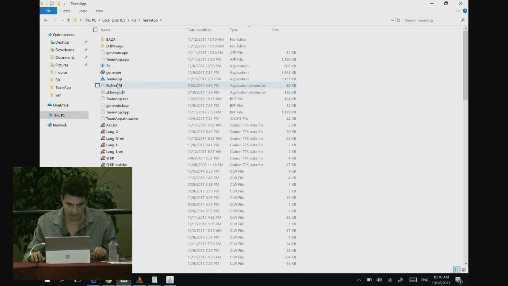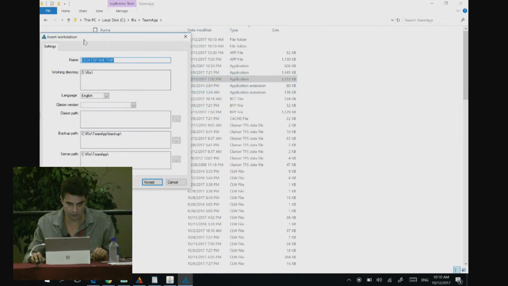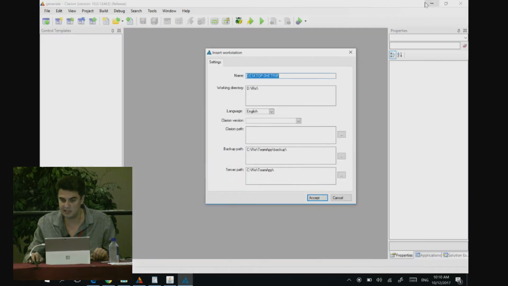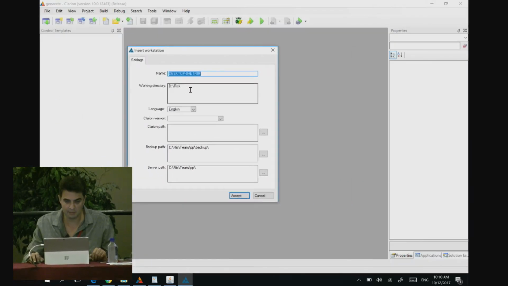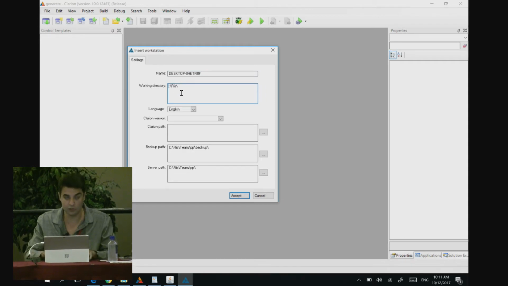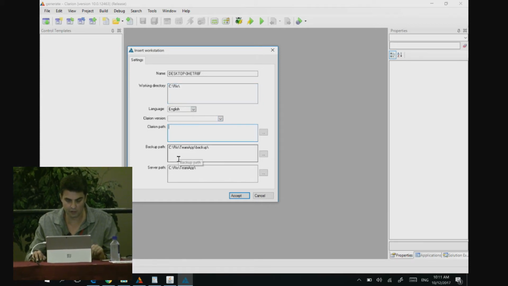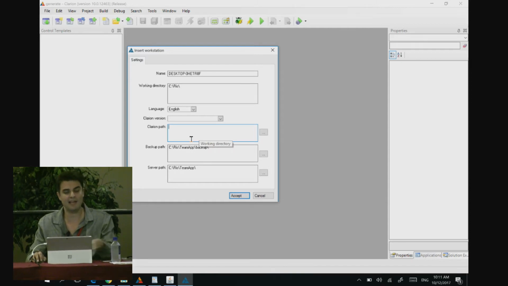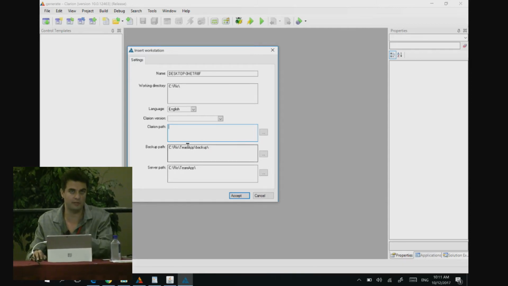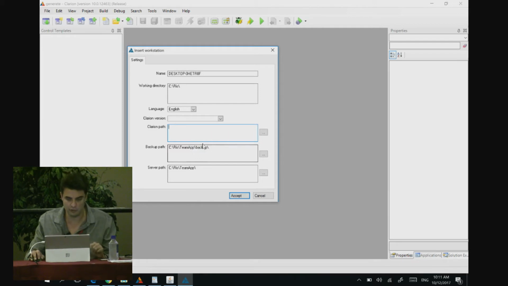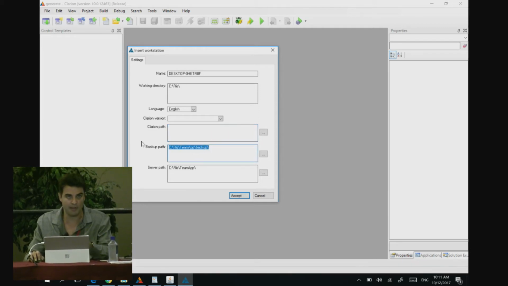At the first start, it will ask to insert a workstation. It needs to be set up. So we have a name. We have a working directory. This is the directory where our apps are stored, the root directory of the apps. Okay, I'll say that. Folder, language, version, nothing for now. Clarion path, nothing for now. We can add them here, but usually it will ask us for the folder later when it requires Clarion to do the work. Okay, we have a backup path, and we have a server path.